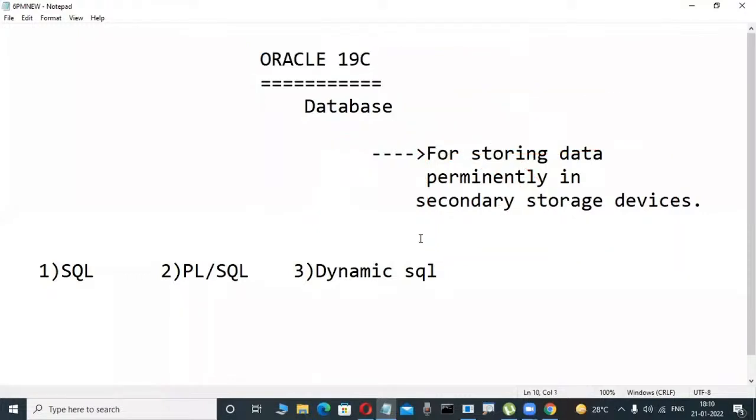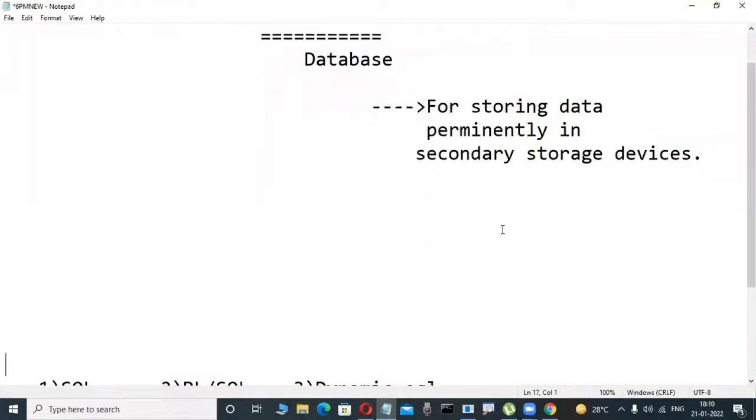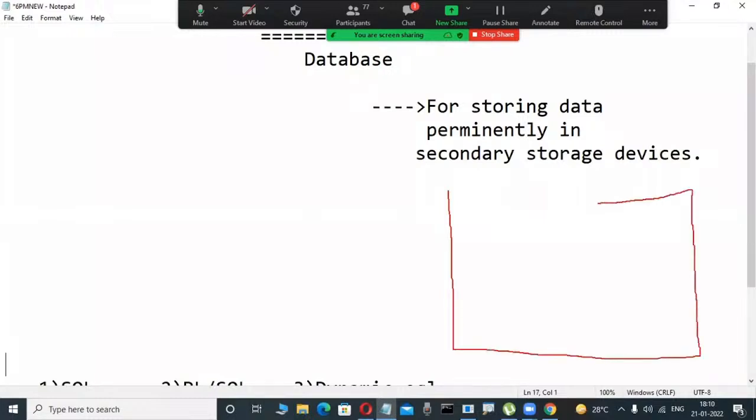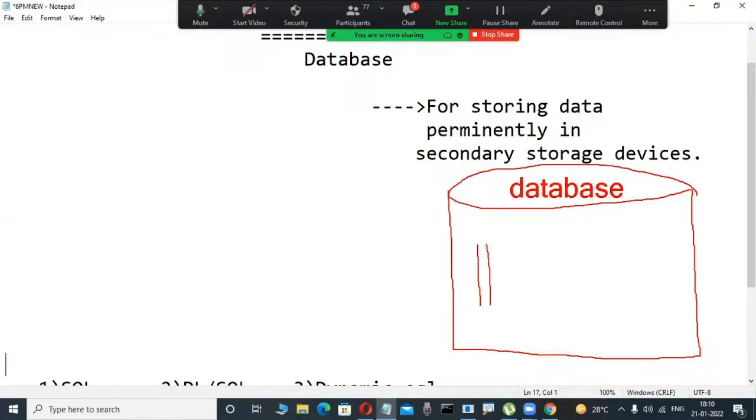But these types of databases are relational databases. From 1970 onwards, these database software have been available. These relational databases do not store a random collection of data. They only store a structured collection of data. Yesterday I told you, suppose this is an Oracle database. A database means some place. Now observe here: a structured collection of data is stored in this place, in an organized fashion only.